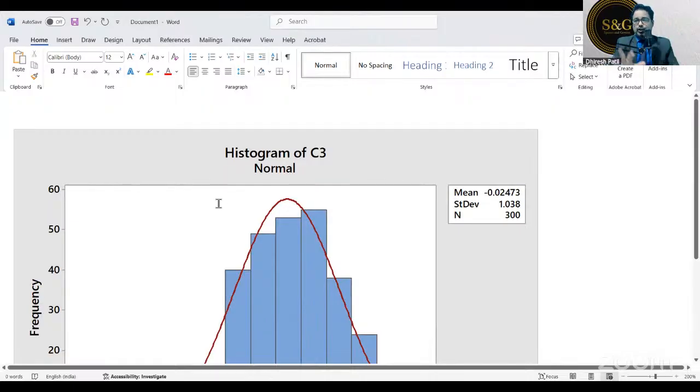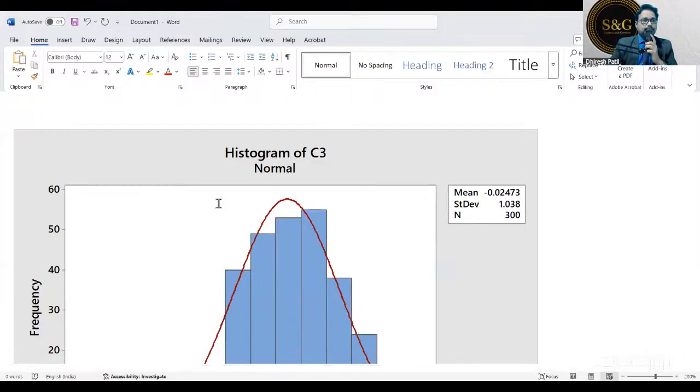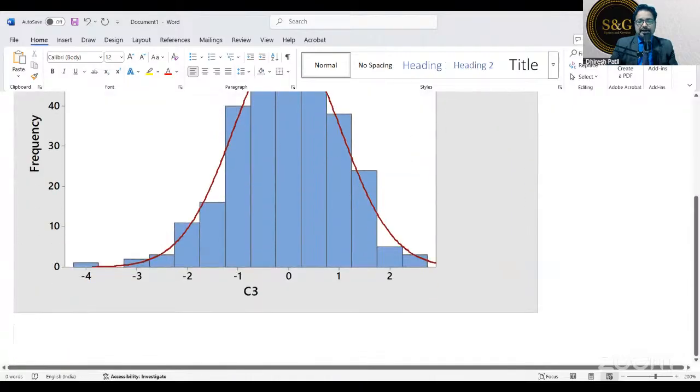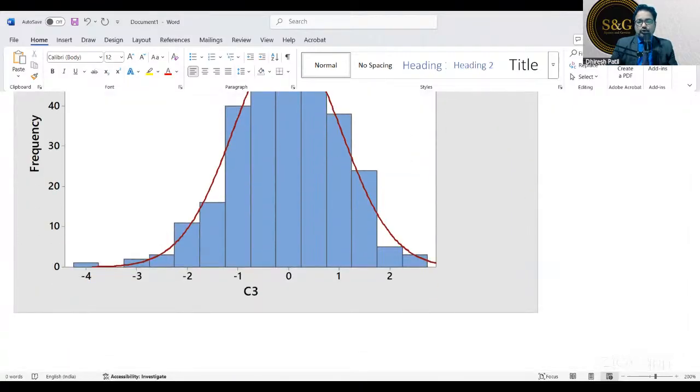You can just write your inference and what are your observations, everything. Various histograms used to show. Yeah. So let's say if I go back to the data once again.